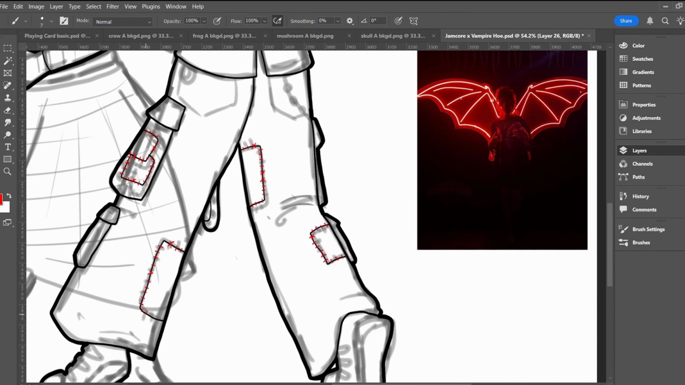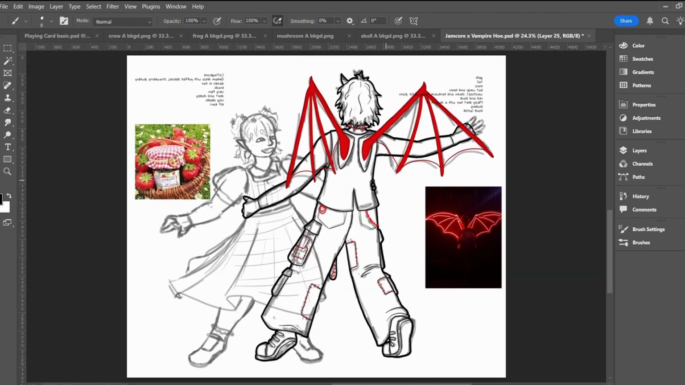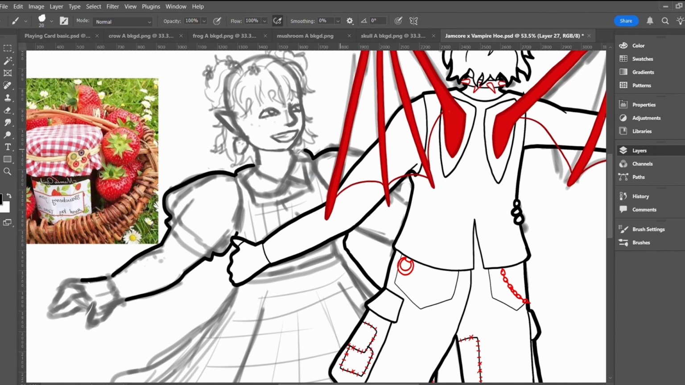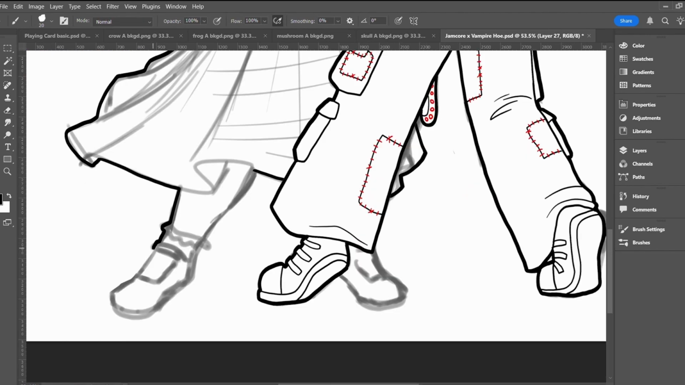I didn't end up adding designs to the patches, but she probably would have painted band logos, slogans, and cool drawings on them. I just wanted to save myself a bit of time. All her jewelry and the stitches on her pants are currently outlined in red, but when I start coloring, I'll change those outline colors to match their purpose.